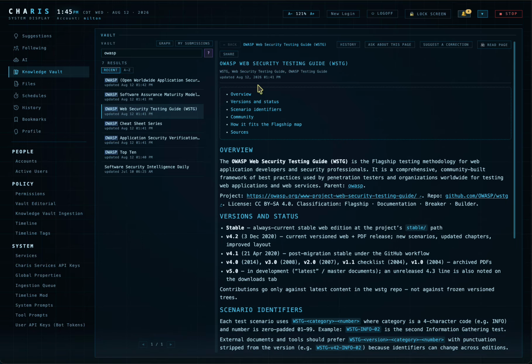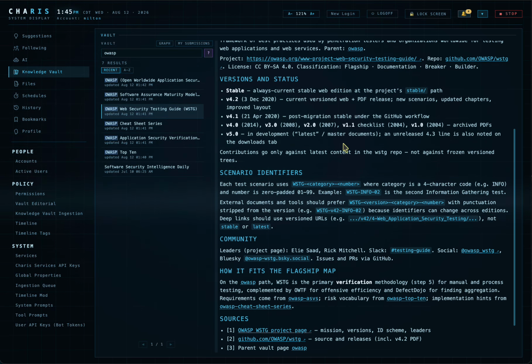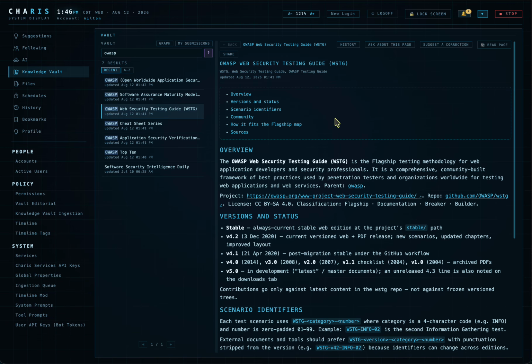The OWASP Web Security Testing Guide stands out for its clever system of labeling every test scenario with codes like WSTG-INFO-02, which shift across editions so external tools and docs can always reference the exact right version instead of drifting. It grew from early checklists in 2004 into today's community-driven framework that penetration testers rely on worldwide for web apps and services.